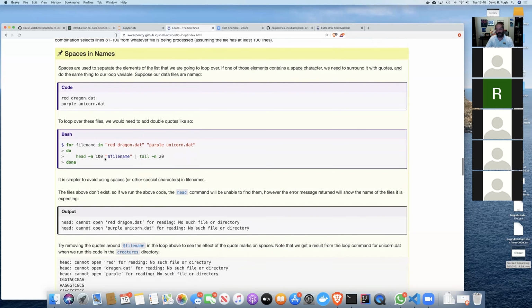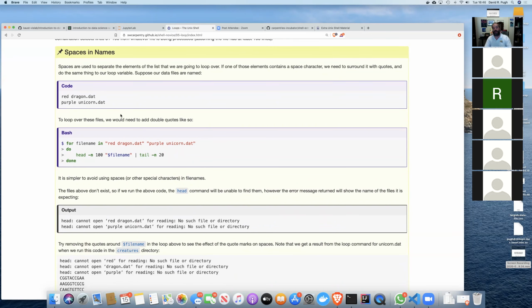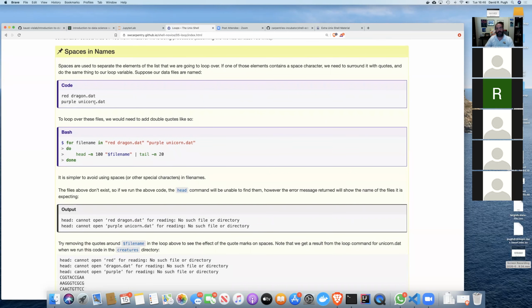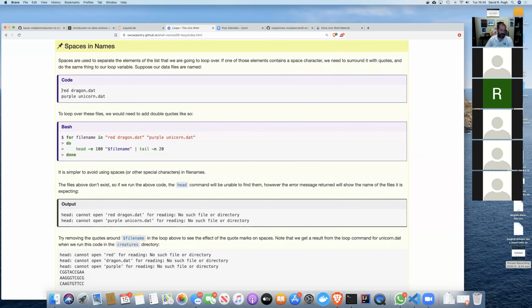So here's an example. I mentioned earlier about avoiding spaces in names, and this is exactly why you want to avoid spaces. Because so much of Bash is space delimited, spaces can turn into weird interpretations. For example, if you had a file called Red Dragon and Purple Unicorn, and you tried to process those naively in a for loop, you would end up getting a break because it would pass red in as a file and then dragon.dat as a file, and neither of those exist.